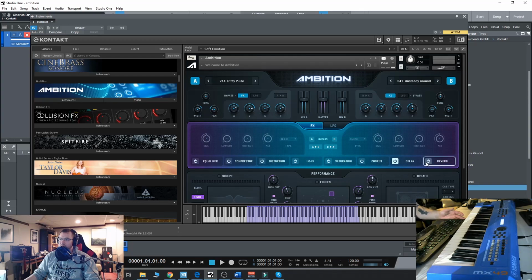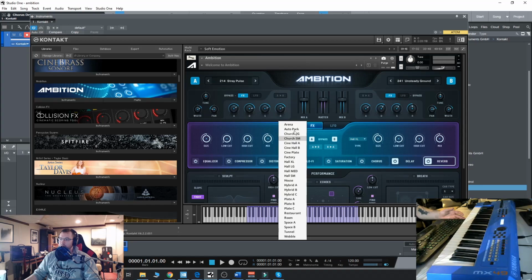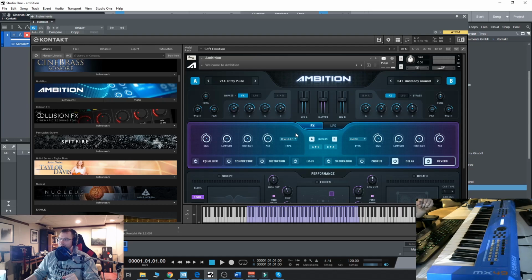And then finally, the reverb, which we have quite a few different reverbs here, different convolutions to get a really huge sound or a nice kind of warm room sound, or even a plate reverb. We've got it all right here. So let's throw it into the church and see what that sounds like.